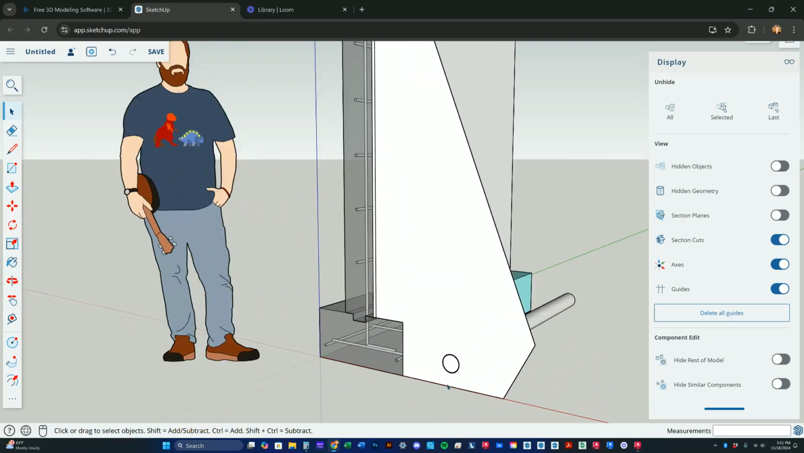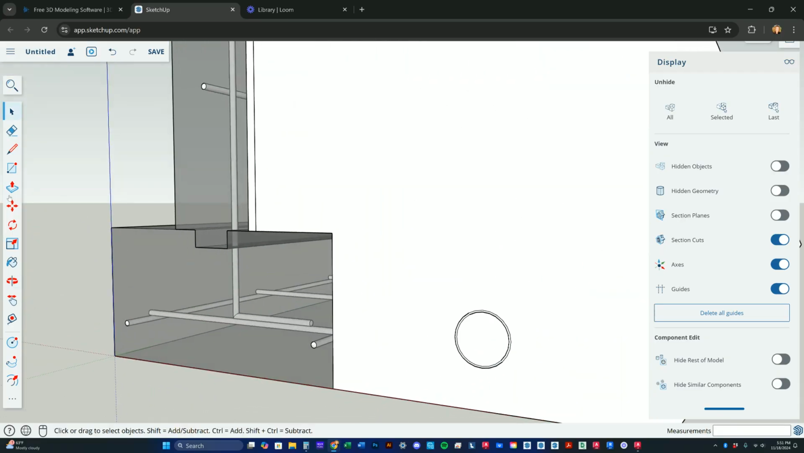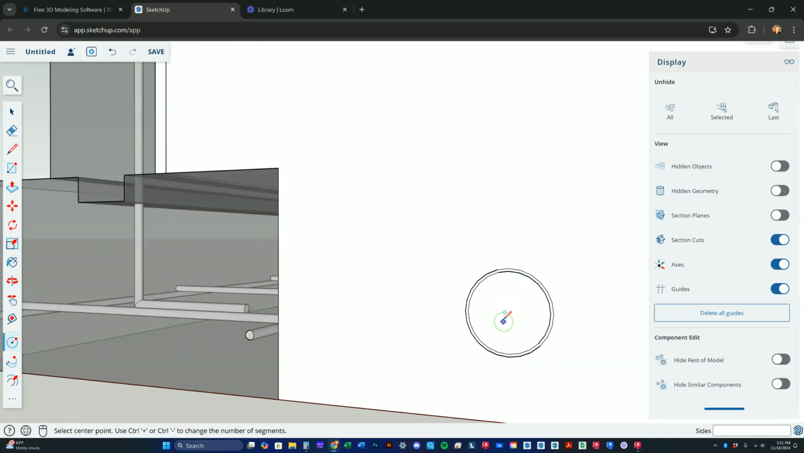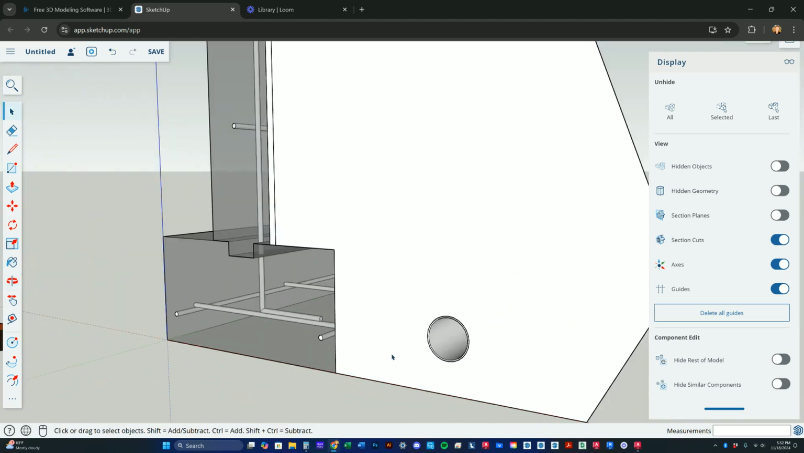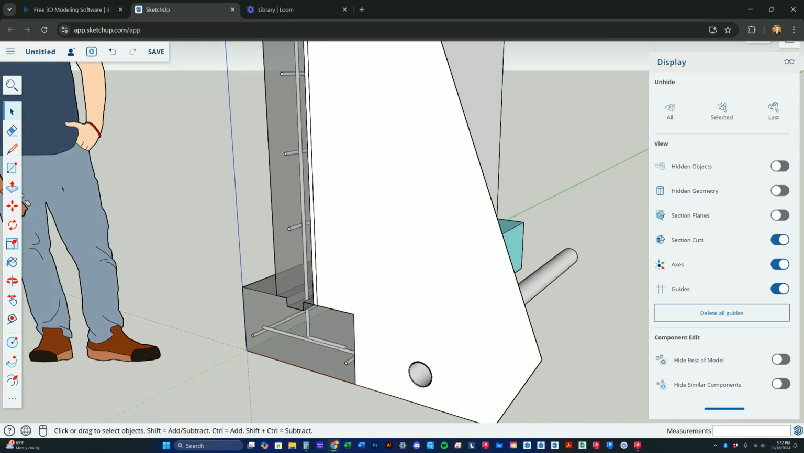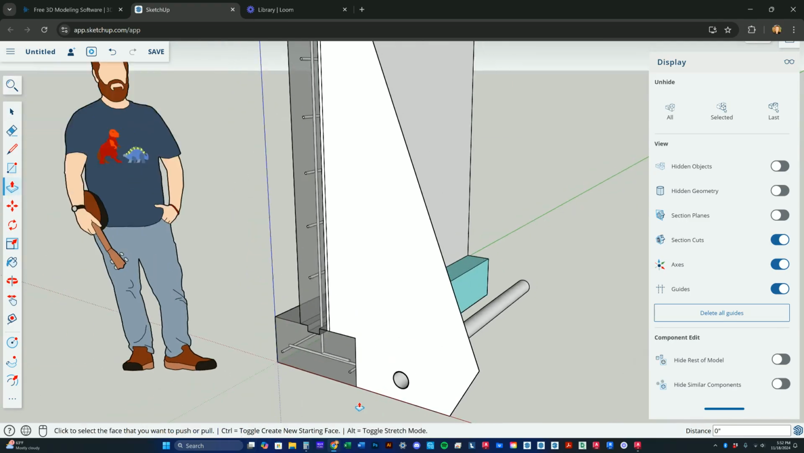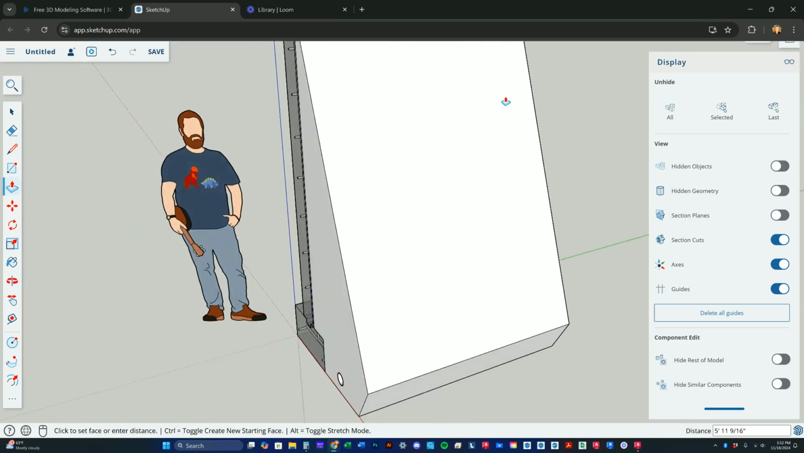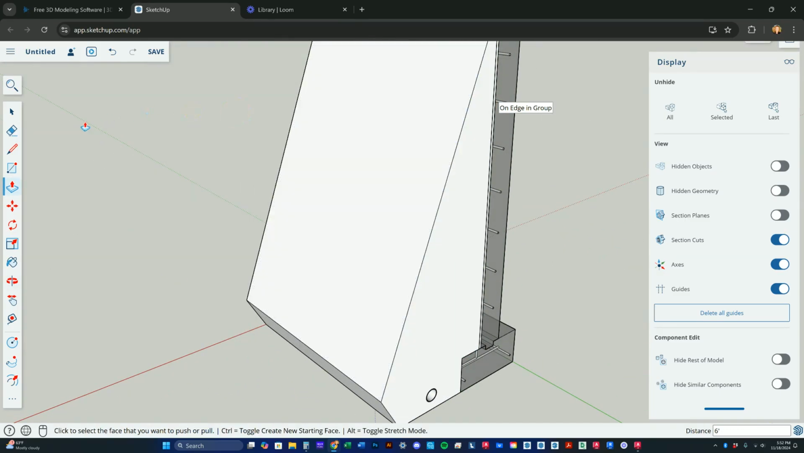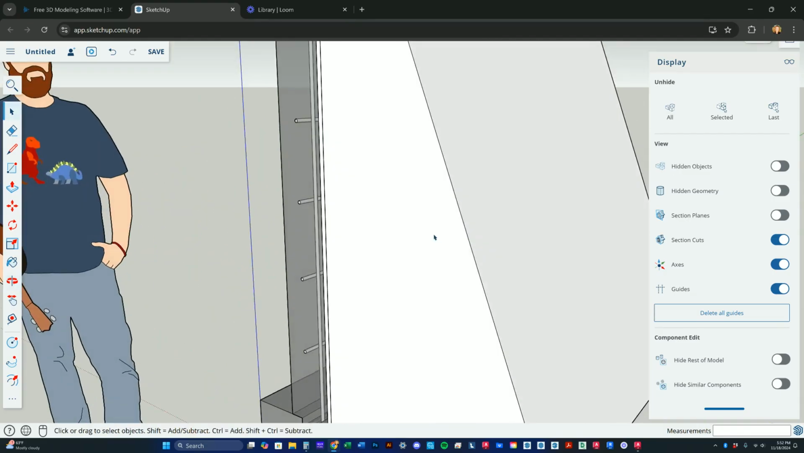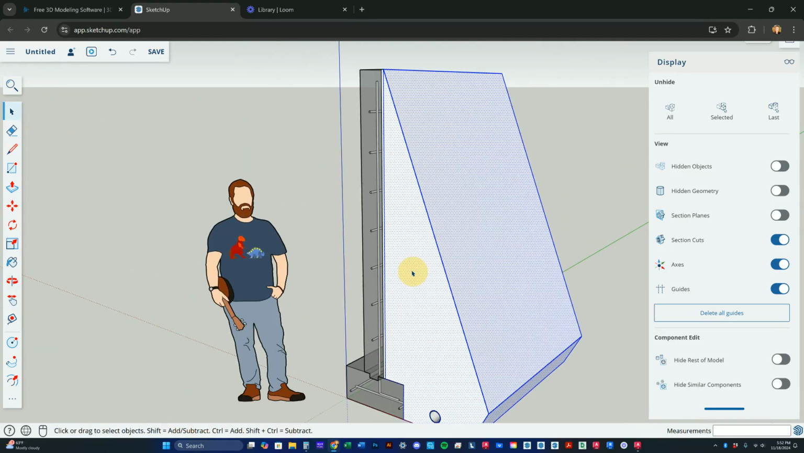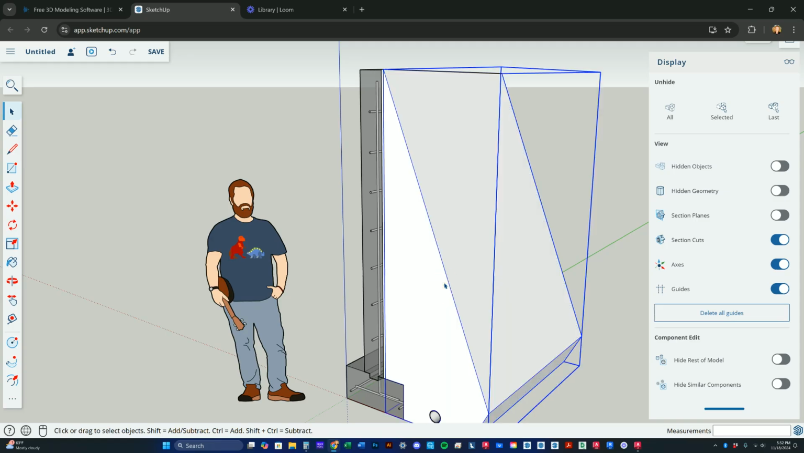Now, we're going to cut out the area where the pipe is before we go any further. So we're going to take the circle tool and find the center of that pipe and make another circle, and then we can hit the select tool and delete. And now we have a hollow area all the way through, and we're going to push this all the way down, and we're going to triple click, right click, and make it a group.